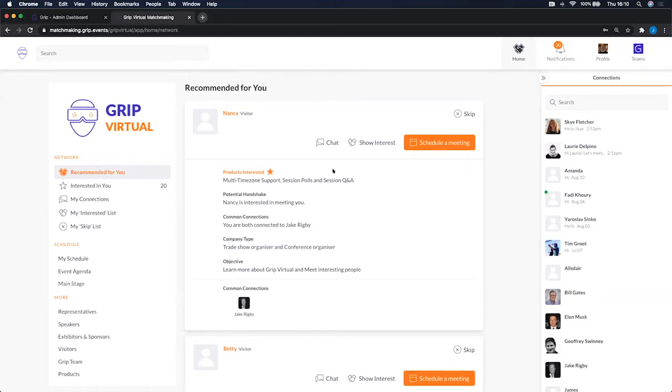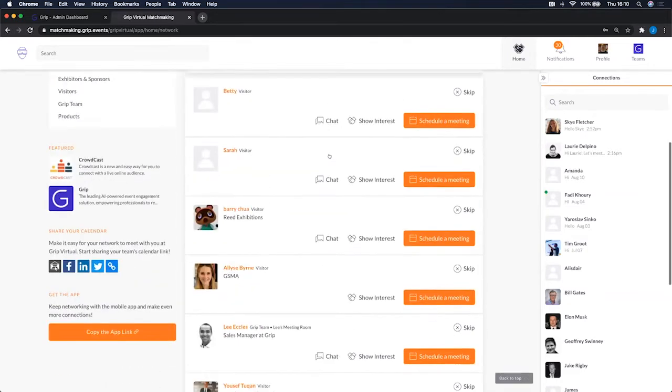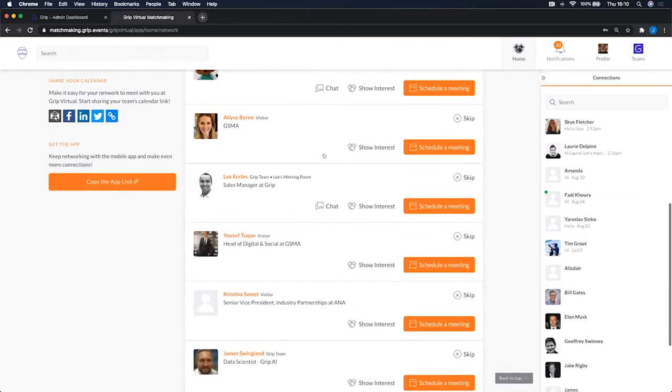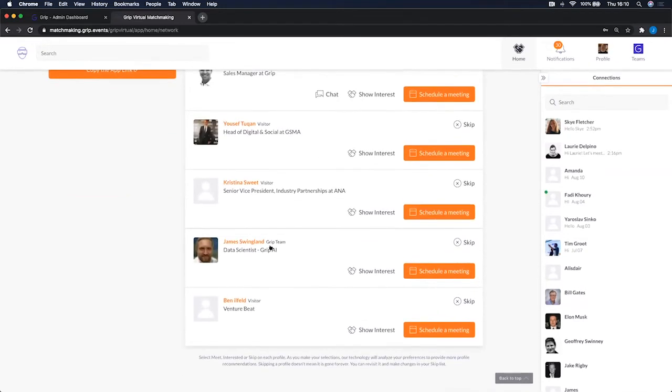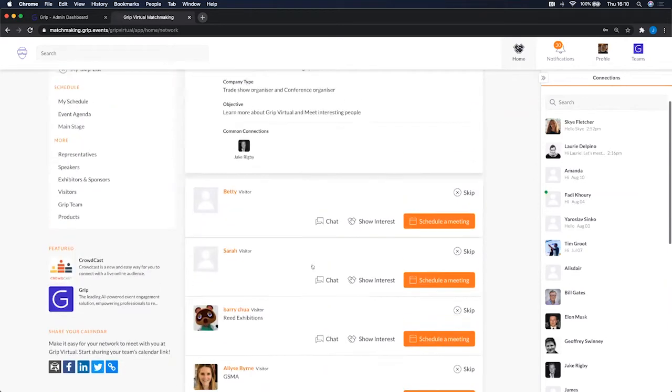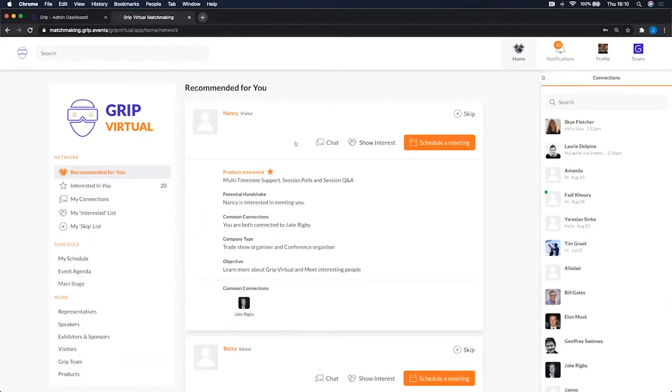You'll see here that we've got some calls to action. So we've got the ability to chat. This will only be available if someone has shown interest in you. So let's just go down to someone else down here. We've got James here. You'll see that I can't send a message to James and chat to him immediately. This is because he hasn't shown interest in me. You can only chat with people straight off the bat if they have shown interest in you. We of course do this just to stop spamming.